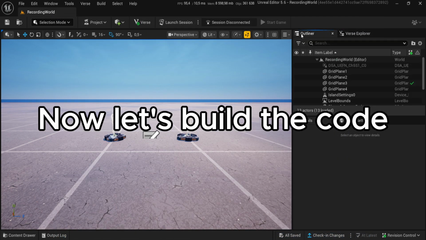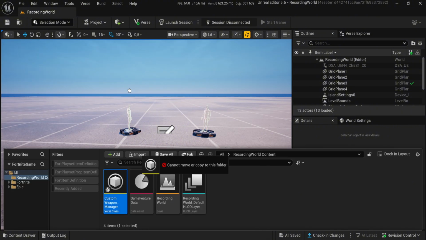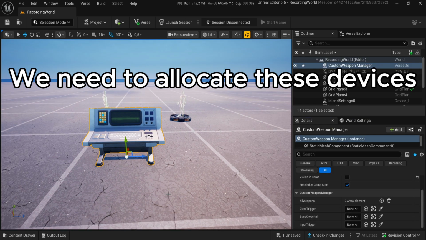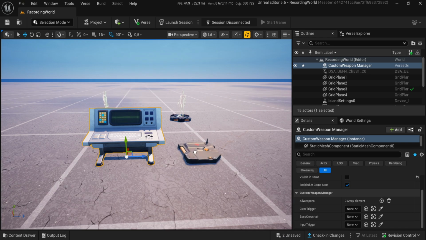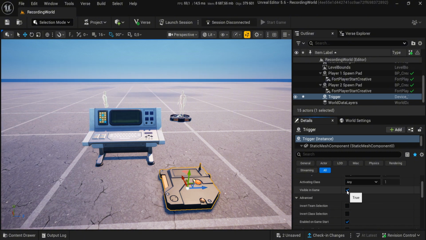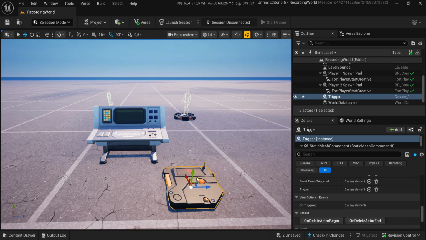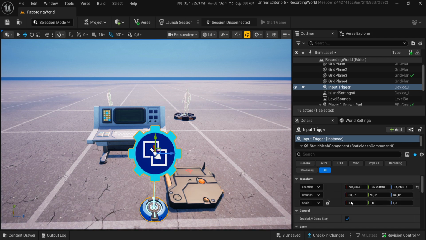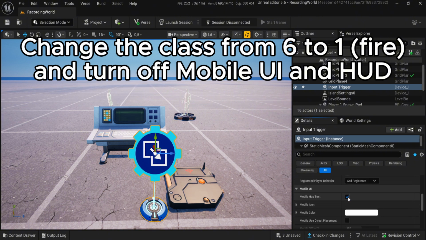Now let's build the code. We need to allocate these devices. Copy my settings. Place input trigger. Change the class from 6 to 1 fire and turn off mobile UI and HUD.